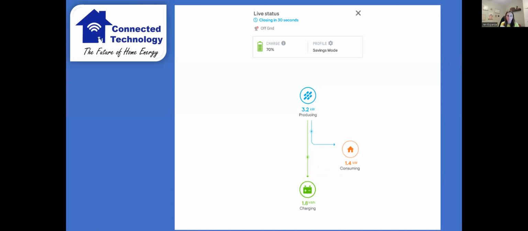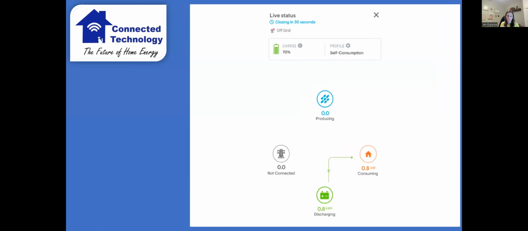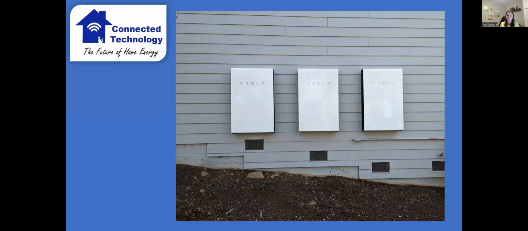Here's an example of the grid being down. There is no grid. There's no power going back to the grid, and no power coming from the grid, but the solar is still producing more than the home needs, so the battery is charging. Here's a situation in which it's nighttime and the grid is down. There's no power coming from the grid and the battery is supporting the house completely. So it's pretty cool. Oh, so here's some pictures.